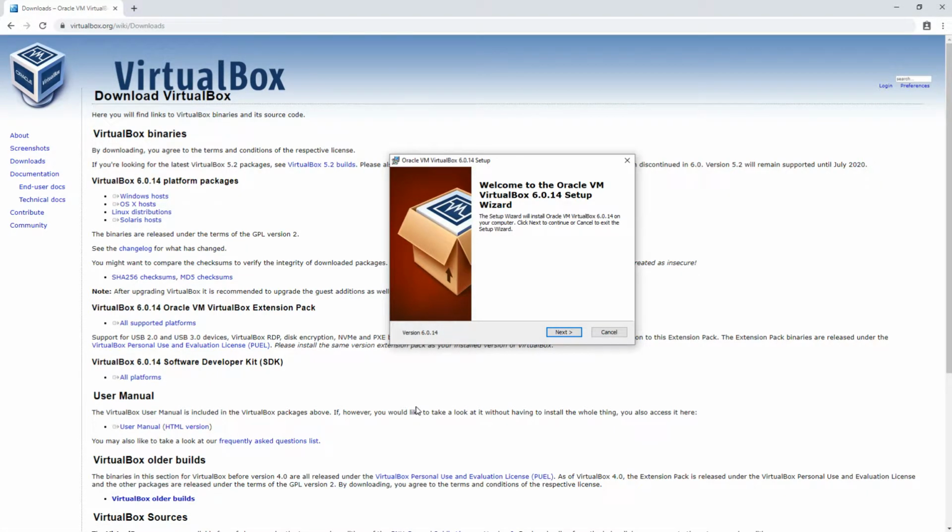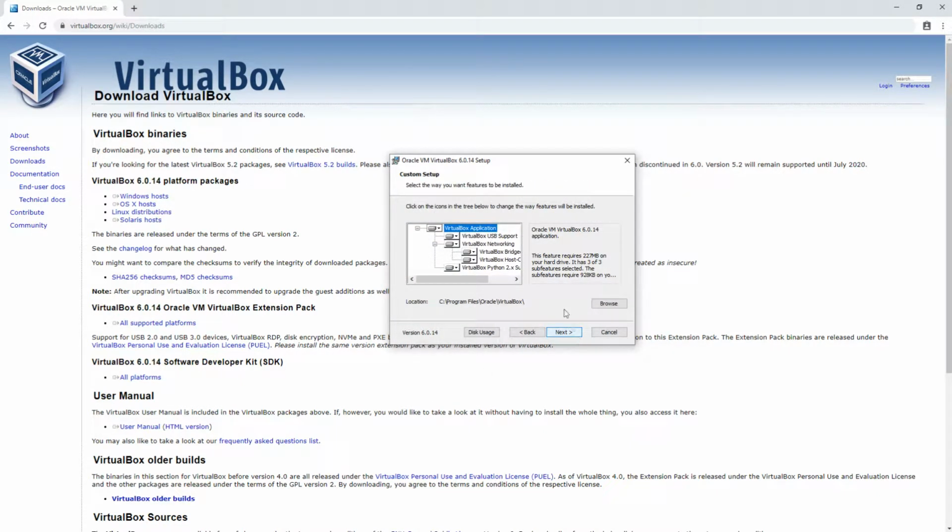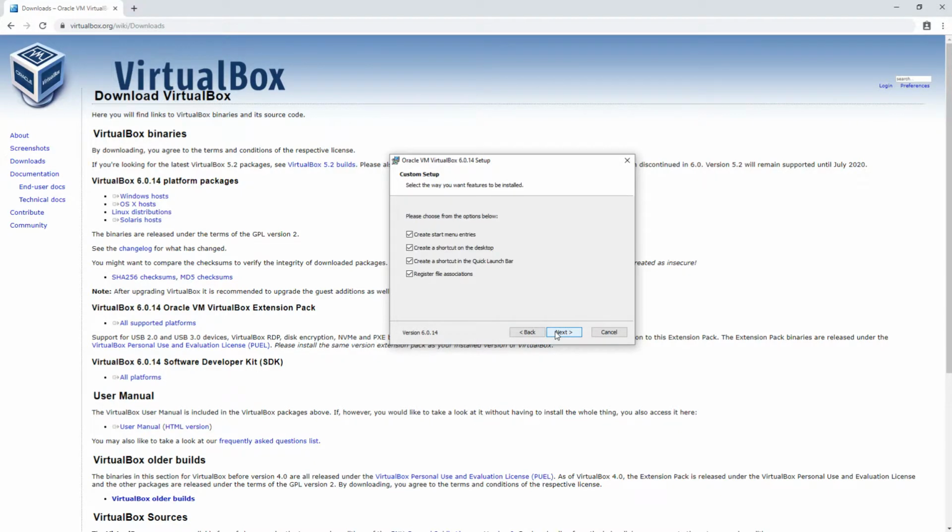Now, what we can see here is the typical welcome when you install software, in this case, Oracle VM VirtualBox. We're just going to go ahead and click Next. It's going to give us the ability to actually determine what we want to install. We want to install everything, so we'll go ahead and click Next. It's going to give me a couple more options. I typically turn these off, just personal preference.